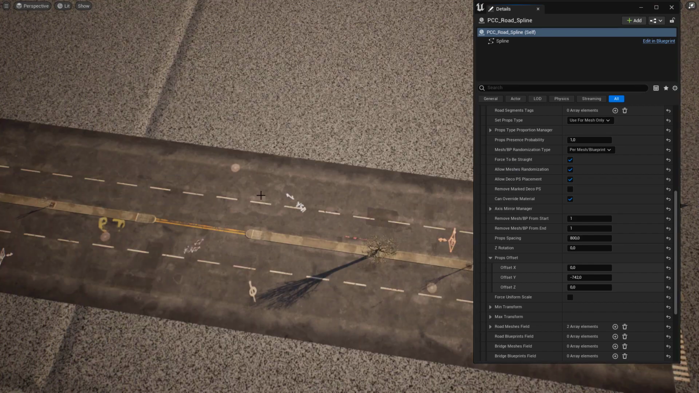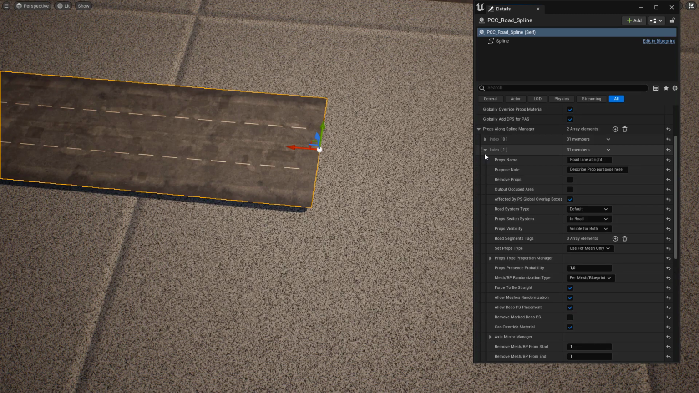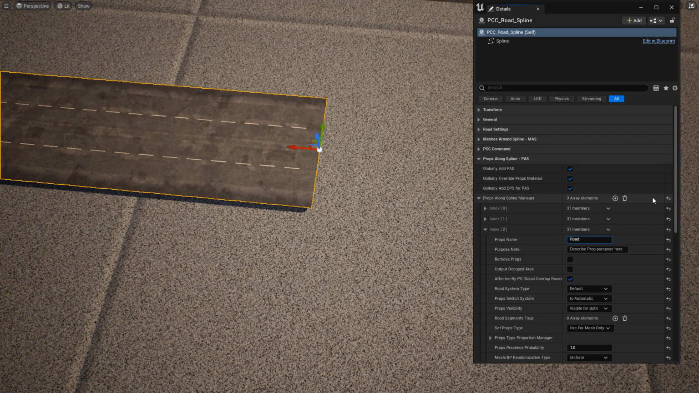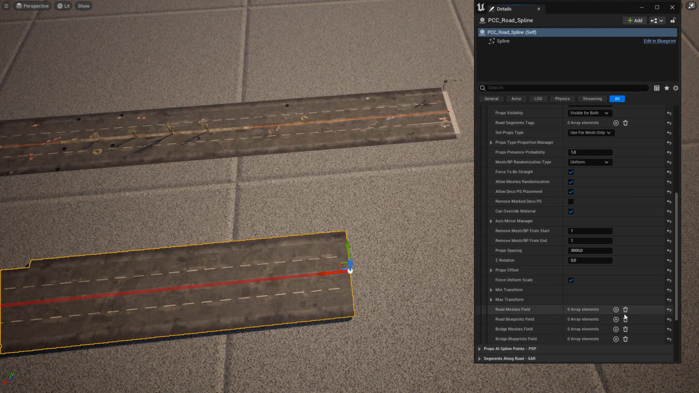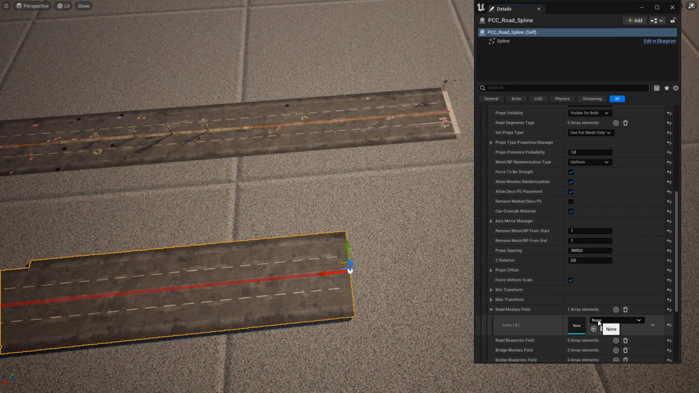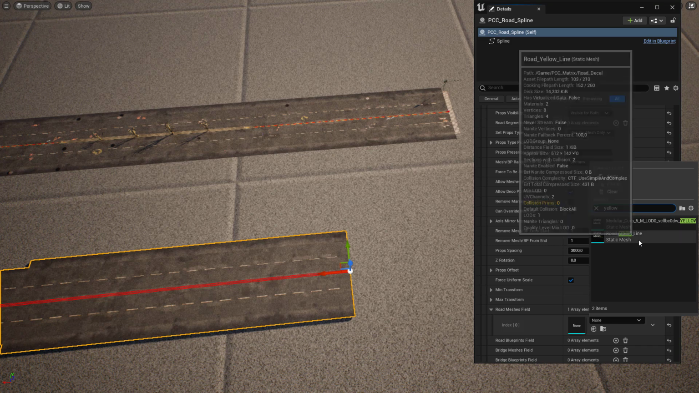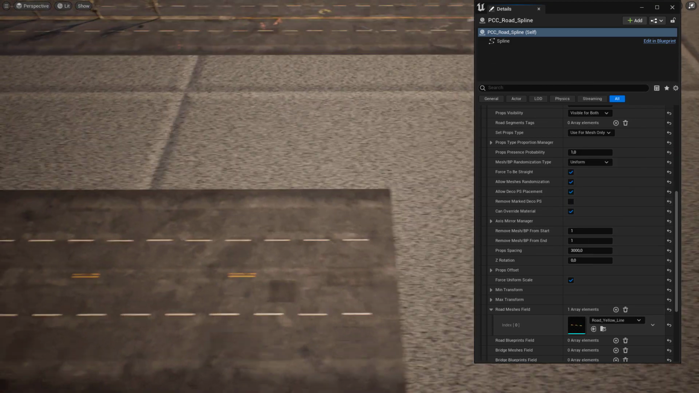Now, let's add the middle one. Set the name as road lane middle and scroll down to road mesh field to add the middle one. Search for yellow line. You should have something like this.